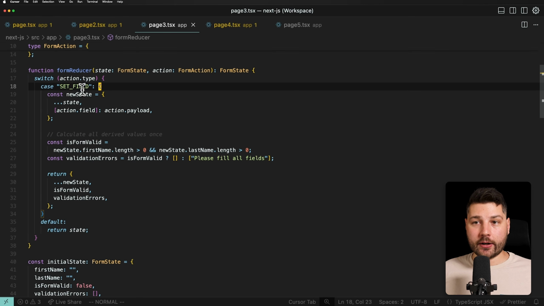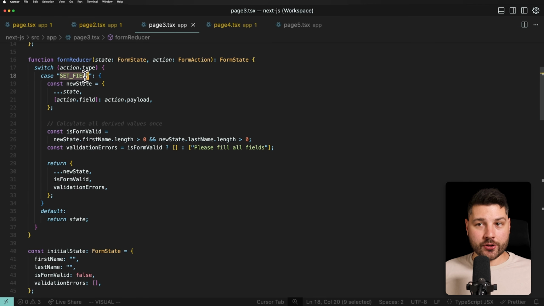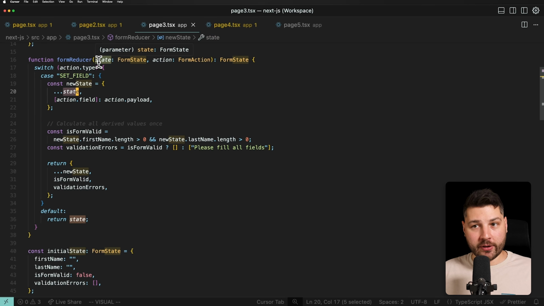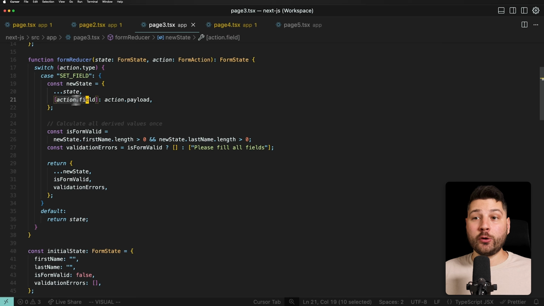And then what we're doing here is whenever we have the set field action, we're going to take the state. So we're going to spread the existing state, whatever we had previously, and we're just going to set the new value in the state as the action.payload. So essentially, if this is first name, we're just going to set first name here to the new value of the first name, because again, this represents our entire state in one single object.